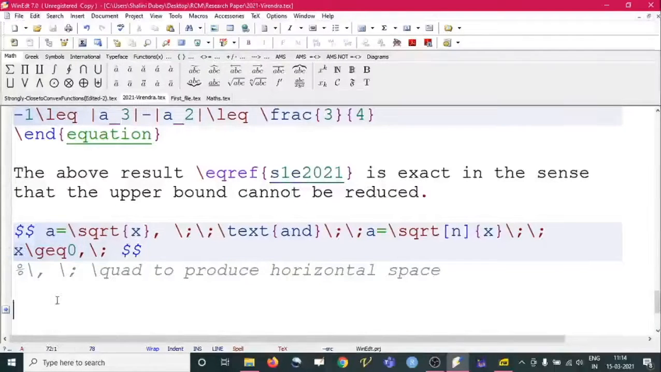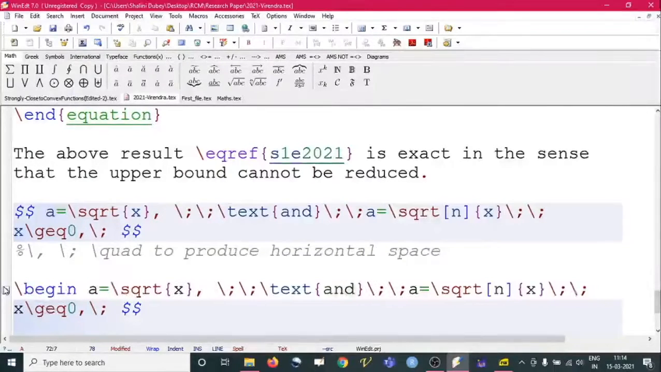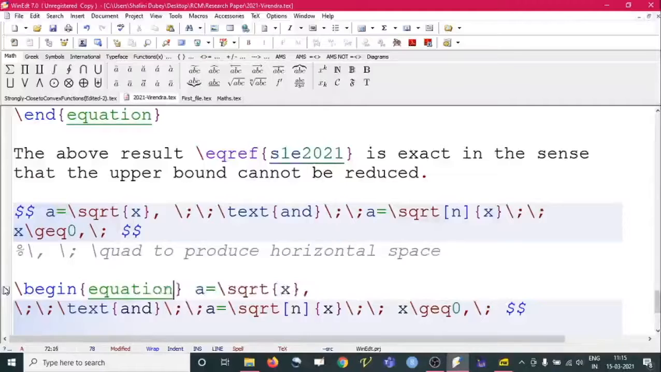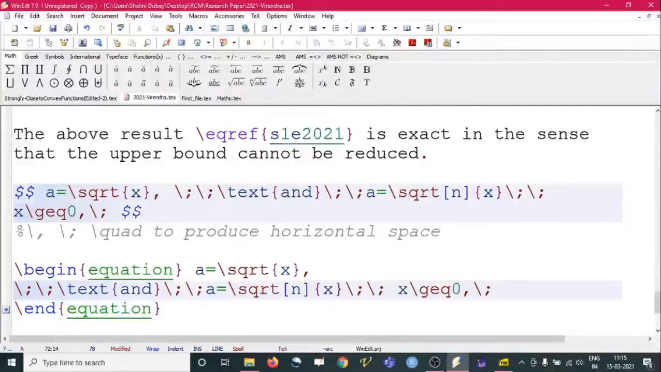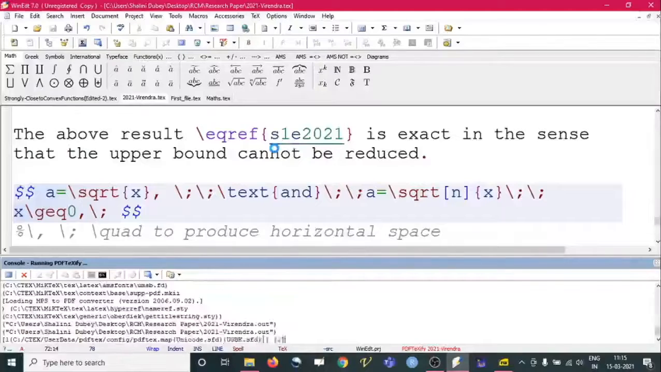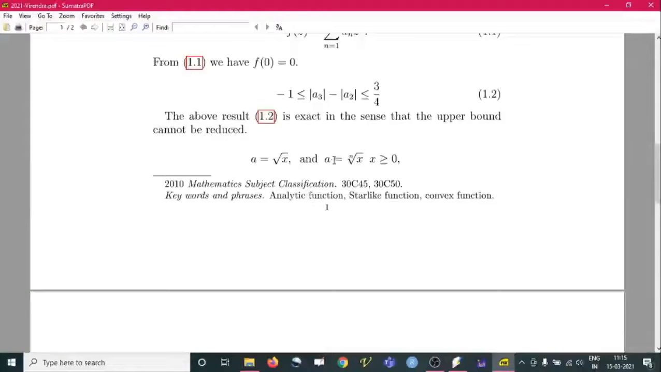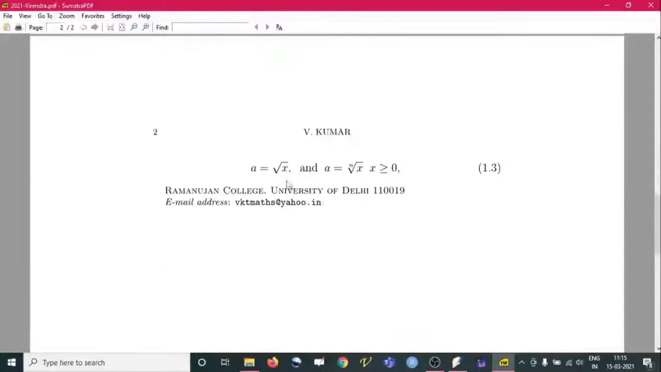one. Let me copy, and then \begin{equation}, then \end{equation}. Okay, and then let us run. So this will give us an equation number for these two. So this was a simple one, and this was another one with equation number.